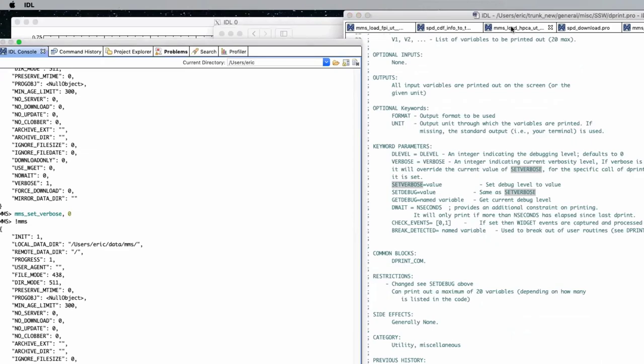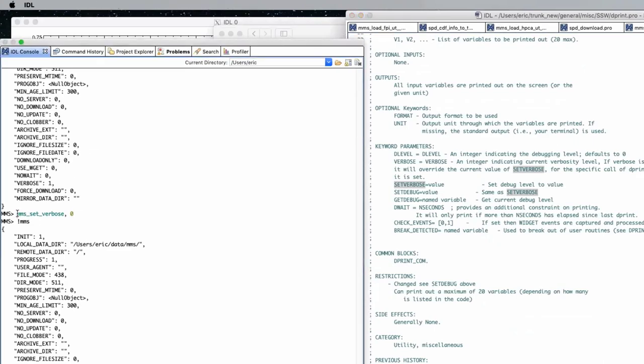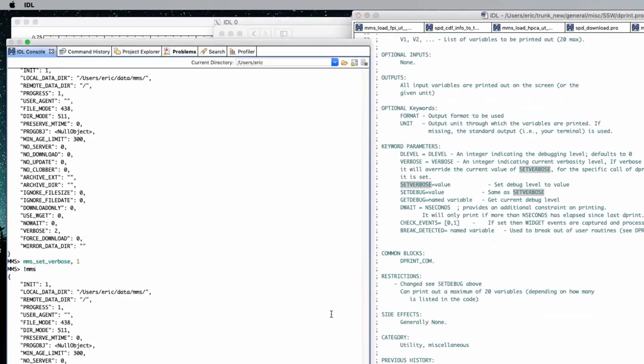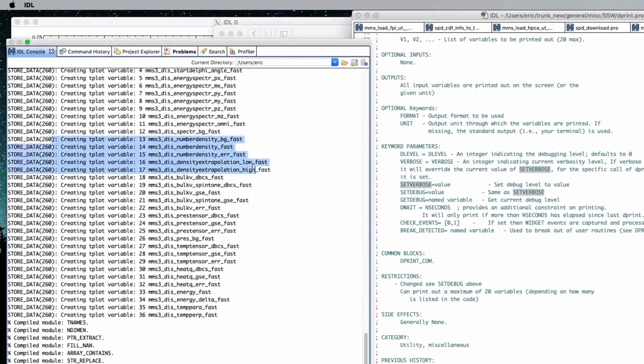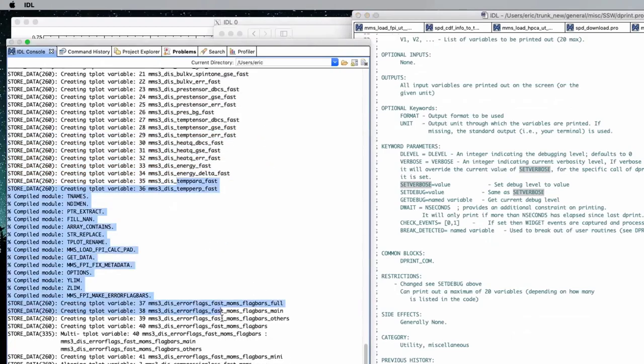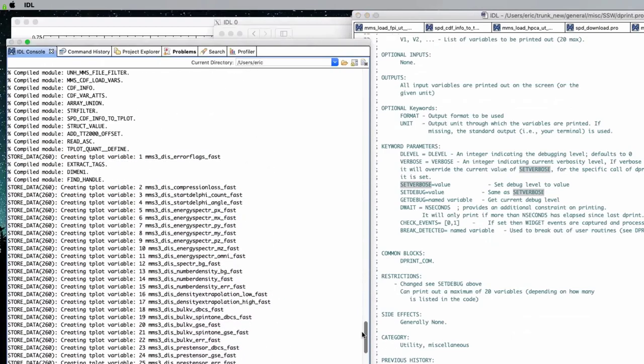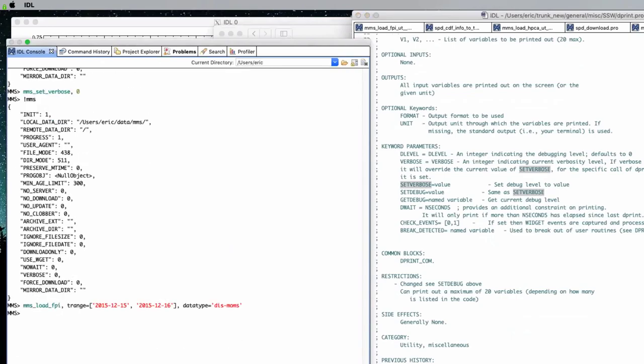So this time it actually worked. When I set the verbosity to 0, notice that it didn't print the creating tplot variables. So a verbosity of 0 means that it only prints error messages. So if there were an error, it should print out the error. But it doesn't print the creating tplot variable messages. And that's a good way to save a bunch of time loading variables, is to change the verbosity to only print the errors.